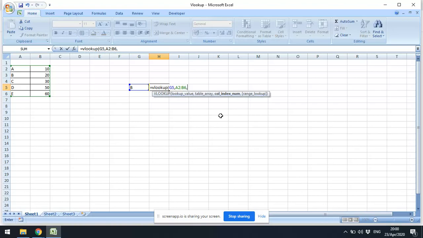Again, I'll repeat, column index number is the column number in which the value is there. If you see, it's in the second column in our case, so I'll put down 2. Then comma, then something comes as true and false. True is nothing but 1 and false is nothing but 0. False says exact match, true says approximate match. I'll cover this afterwards, maybe not today, but I'll just put 0 because I want the exact match for now.